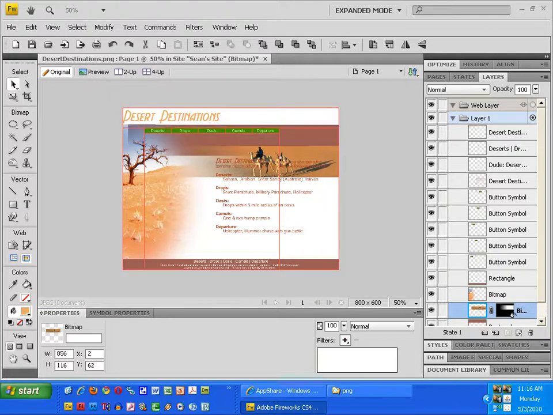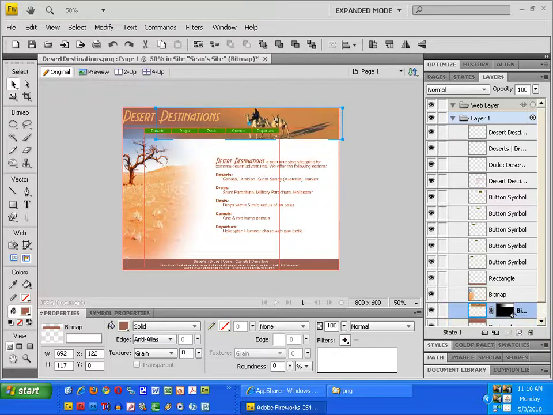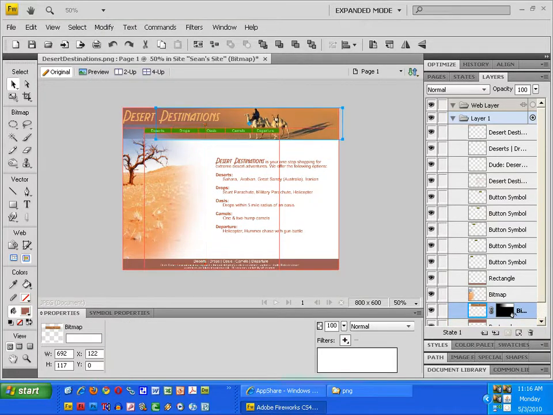Okay, let's see, what else? We have a rectangle up at the top. It's just a rectangle. So that's easy to do. Let's put stuff back where we found it. Up across the top we have some green. These are called slices in Fireworks. And what these are underneath them are buttons with 4 different states. Up, over, down, and over while down. So we'll be creating buttons that generate 4 different images, one for each of those states.